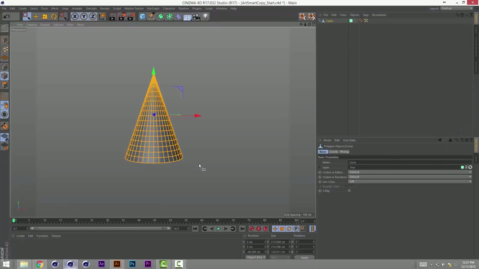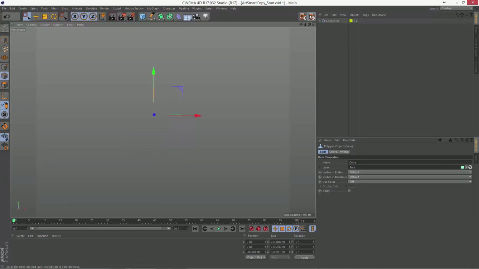So now you see how very easy it is to use the CV-ArtSmart plugin to bring splines from Cinema 4D into Illustrator as part of your design workflow.